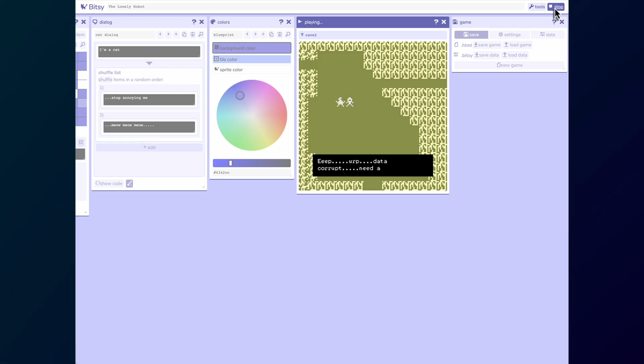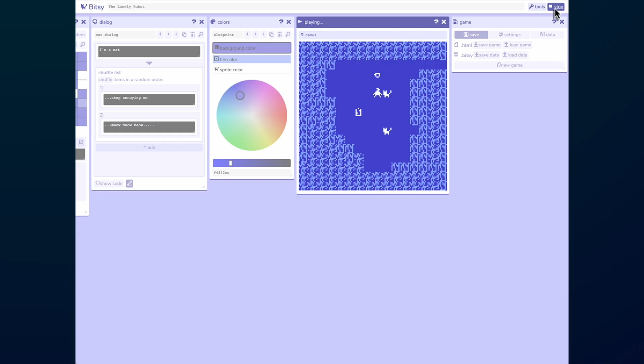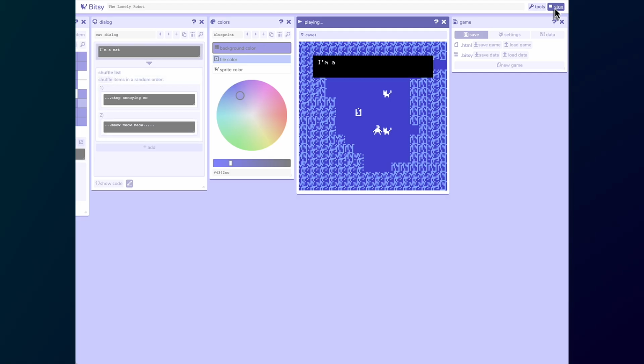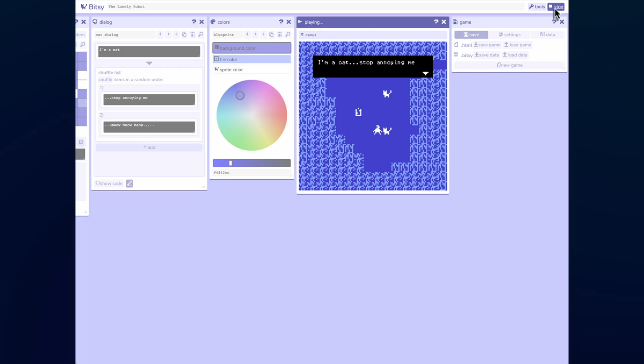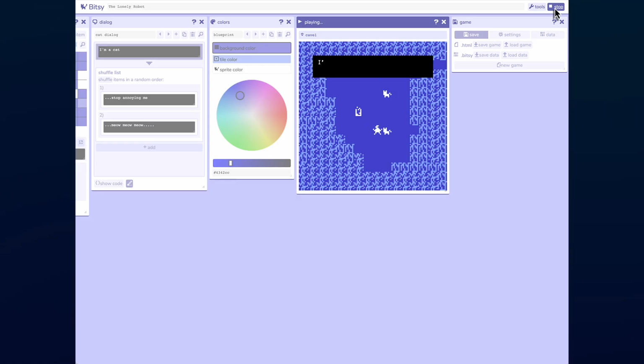Okay, and when I run into my lonely robot, it says, I need a soda. Okay, so that's it. And I come over here, and this cat says, I want some tea. And this cat says, I'm a cat, meow, meow, meow. And then it says, I'm a cat, stop annoying me. So it has more than one kind of dialogue for the sprite. And you can do that.